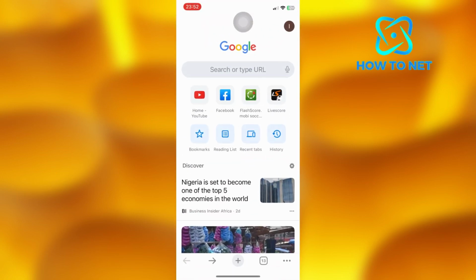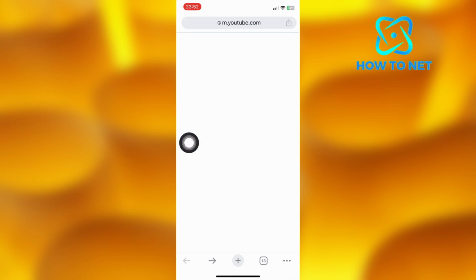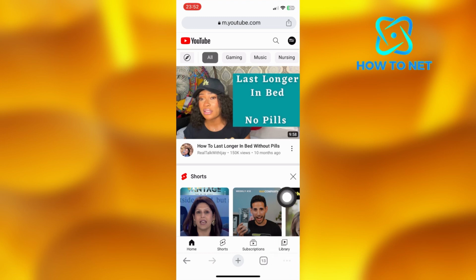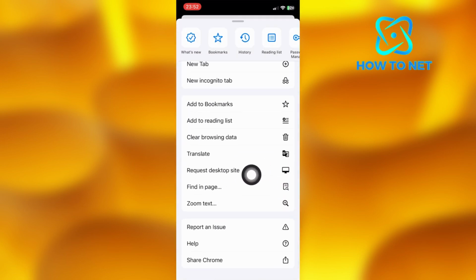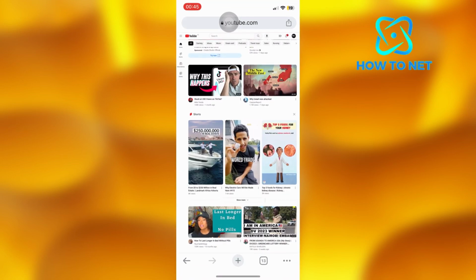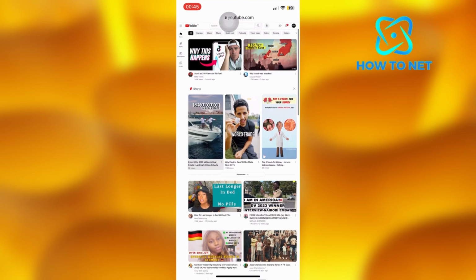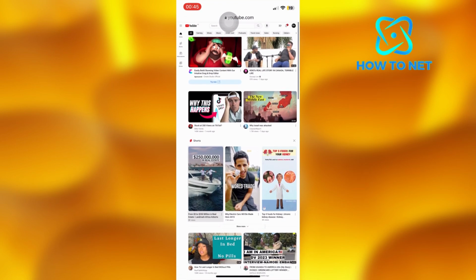Right here, select any site of your own choice. Let's say this YouTube site right here. On this page, tap on the three dots on your bottom right corner of the screen. Then scroll down onto the option of Request Desktop Site. If you click on this option, your preview page will show as if you are on a desktop. That's how easy it is to request desktop site on Chrome Mobile.